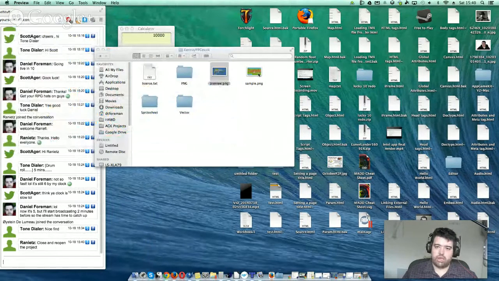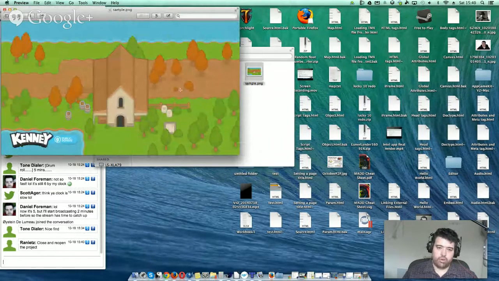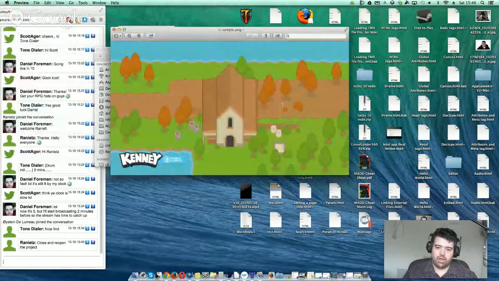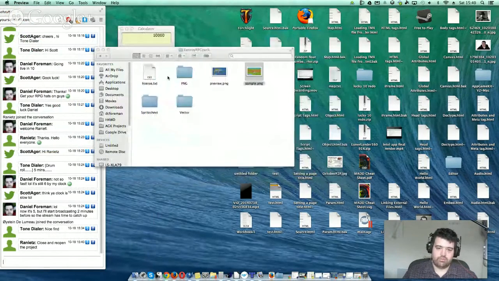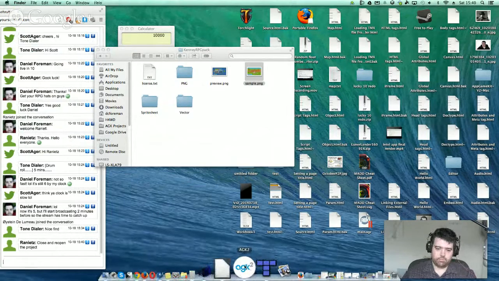And oh yeah, I should show you a sample really. And this is basically what it looks like. So it's quite a nice vectorish, modern-looking RPG format, and great for top-down RPGs, which I'm planning to develop. So bring AGK back up.